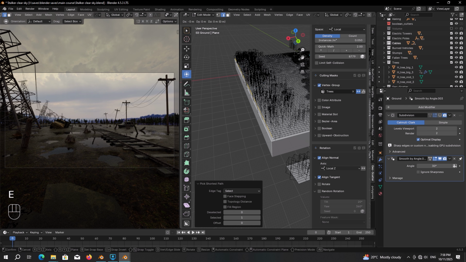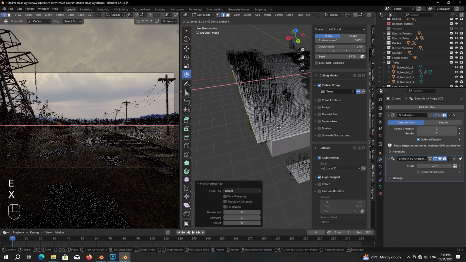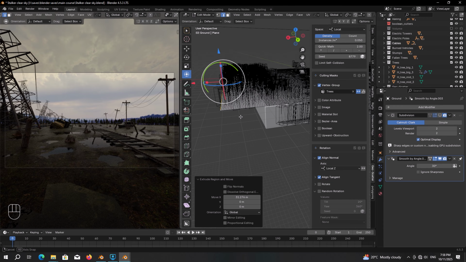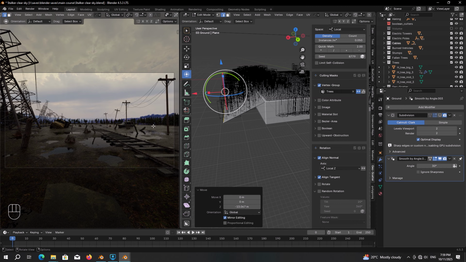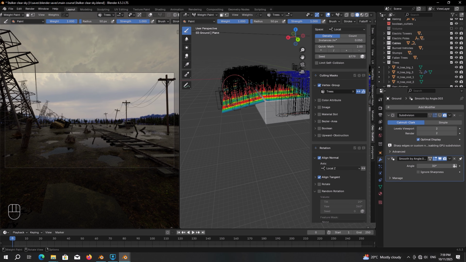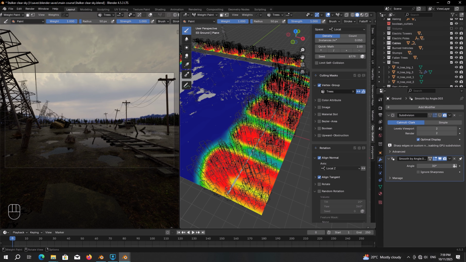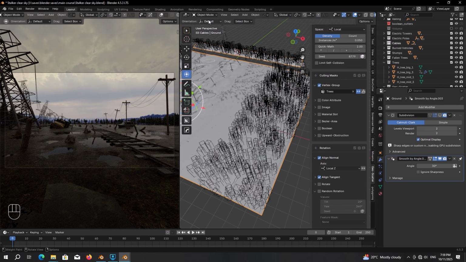Then press E, X, extrude it on the X-axis like so. Now the trick is to move it down, 0.05. Now we have covered the horizon to a high value. And if we switch into weight paint, it inherits the data of the location from where it has been extruded, which is totally in our favor. So let's get back to the object mode.